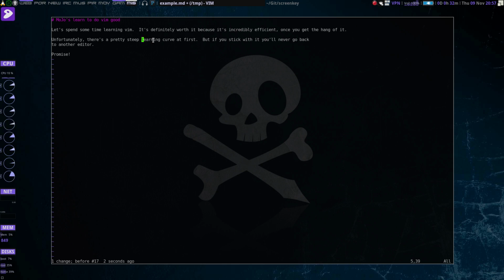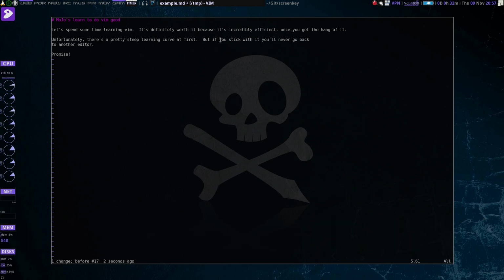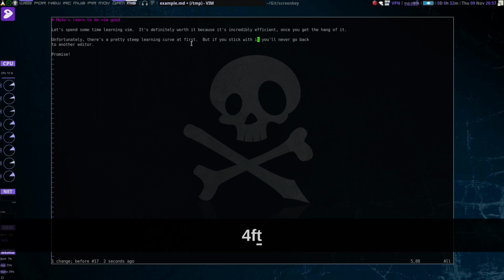If we want to go to the T here, we could hit FT and then FT again, because it's going to stop at the first T and then go to the second T. But if we want to go directly to the second one, we hit 2FT and go straight here. If we want to go to the fourth T, we hit 4FT. Hopefully that makes sense.